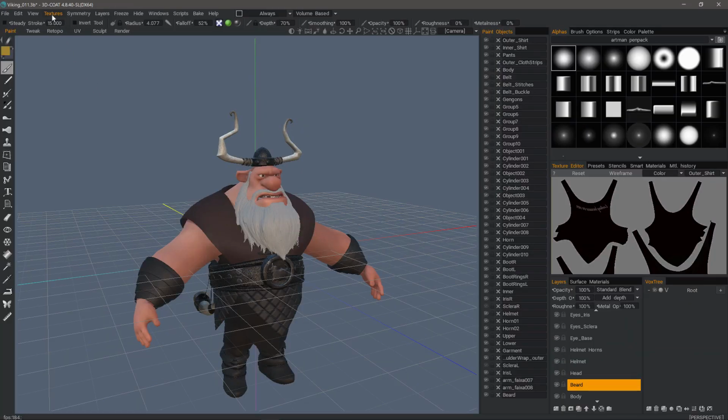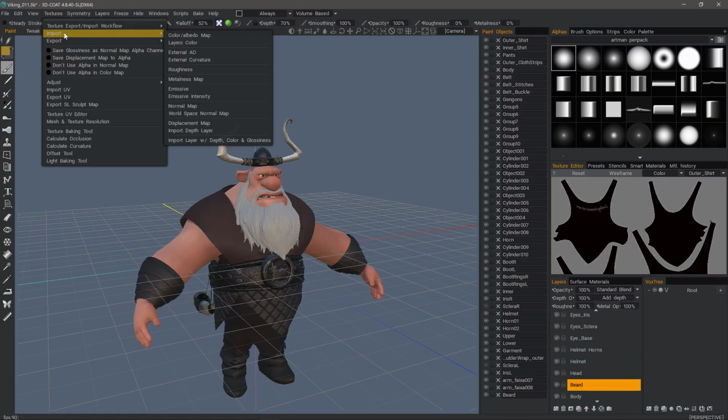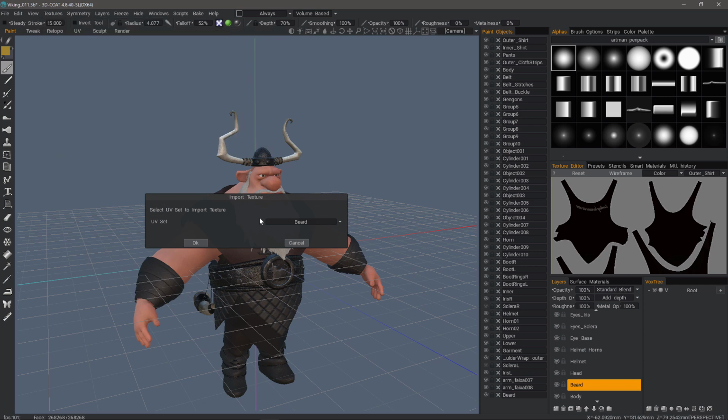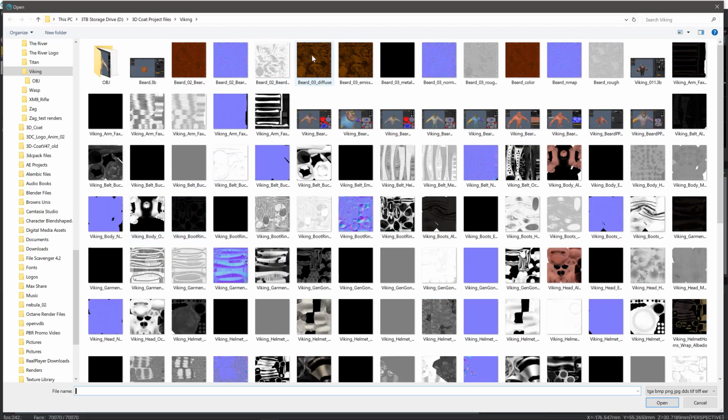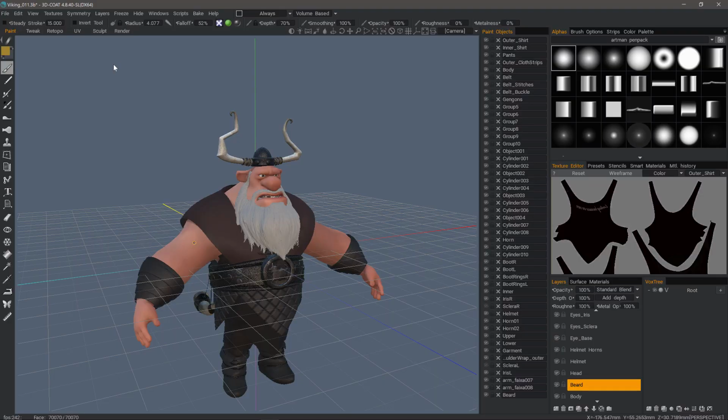So now that we have that, I need to import the textures for it. Color albedo. For the sake of this demonstration, I'm only going to bring in the diffuse map, but you can follow the same process for any other maps you may have.